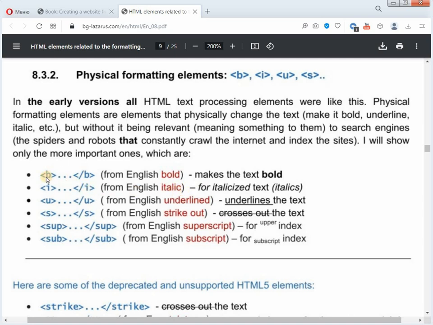I will show the more important ones, which are: tag B, from English bold, bolds the text; tag I, from English italic, for italic text; tag U, from English underline, underlines the text; tag S, from English strike out, crosses out the text; tag sup, from English superscript, used for superscript; tag sub, from English subscript, used for subscript.